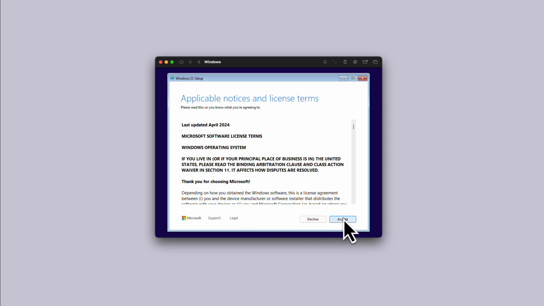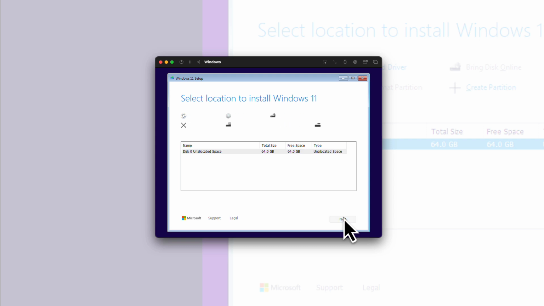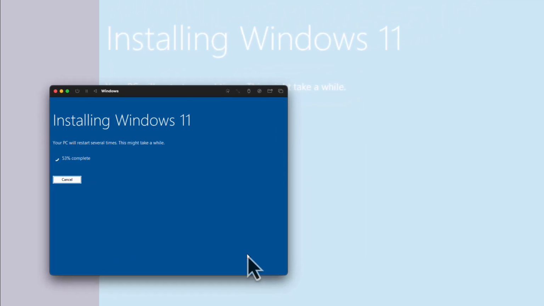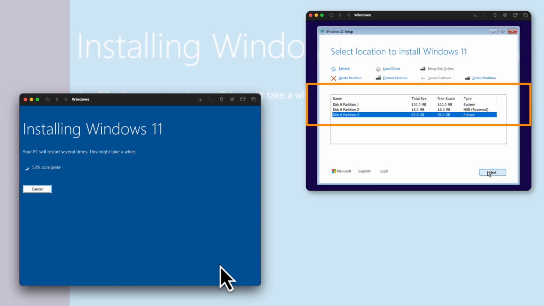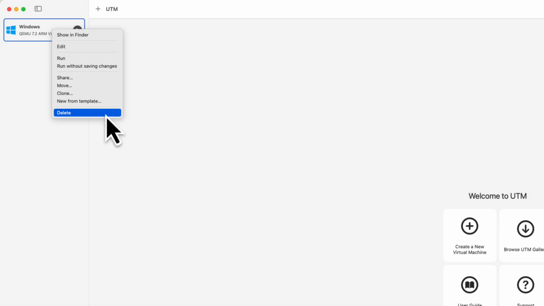Accept license terms. You'll then be prompted to choose a location to install your Windows 11. If you don't know what is happening, just go to the next page. The installation begins right after. If for some reason your installation was halted midway and everything started over but now the location selection looks different, I recommend deleting this virtual machine and creating a new one.